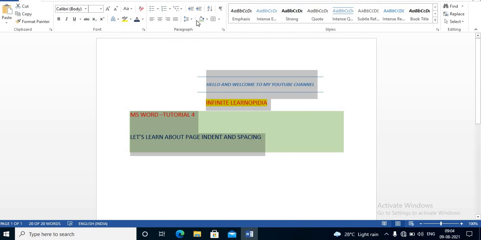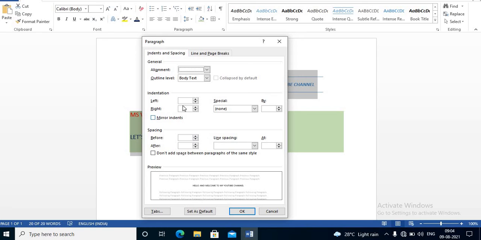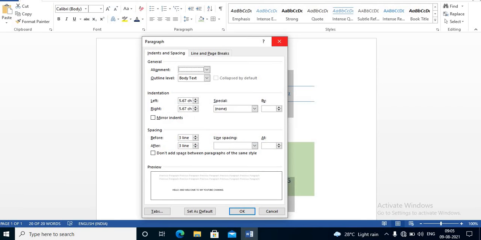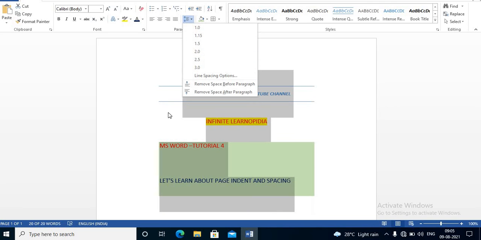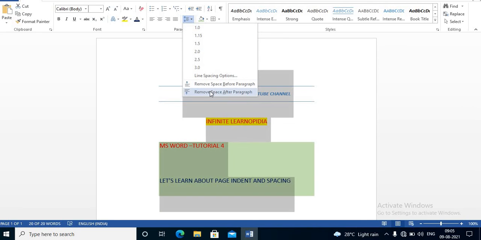If you want to apply it to the whole page, select the whole page. You can also use this shortcut and apply indent and spacing. Click OK. So you can set it by yourself manually, and here is the option readily available. You can choose these options directly. You can also remove space before paragraph and after paragraph.